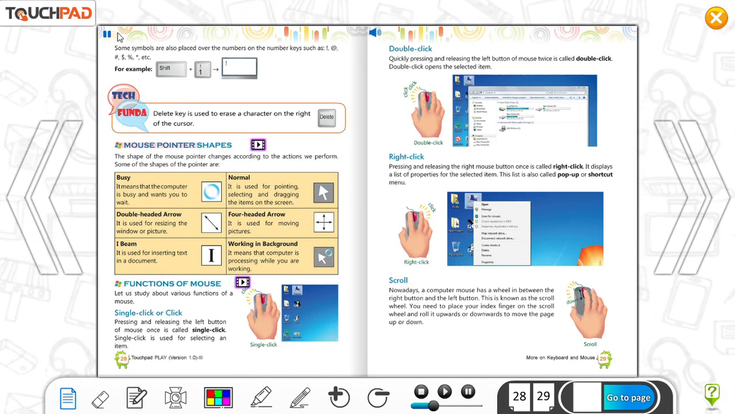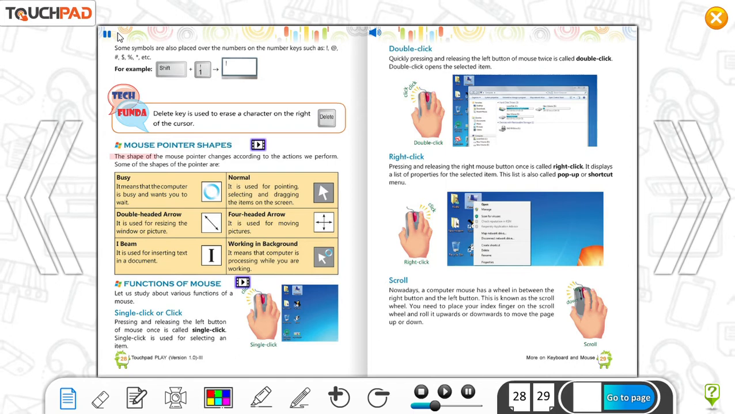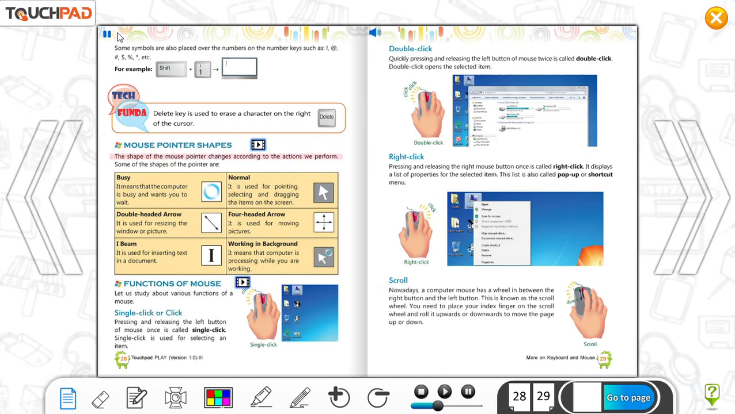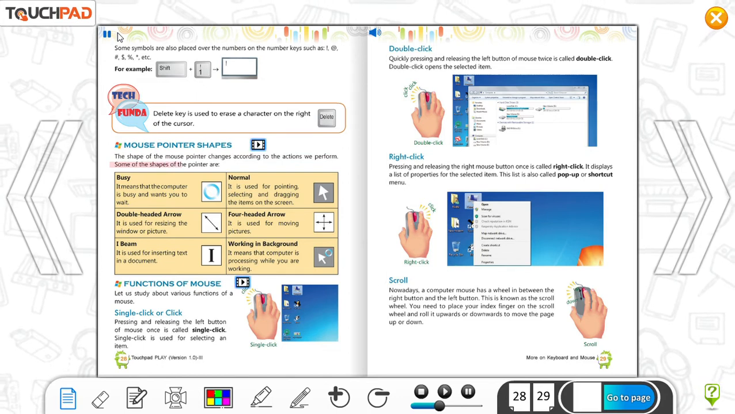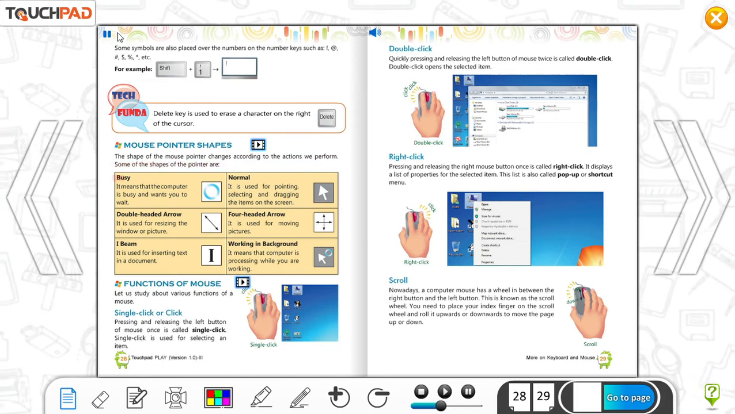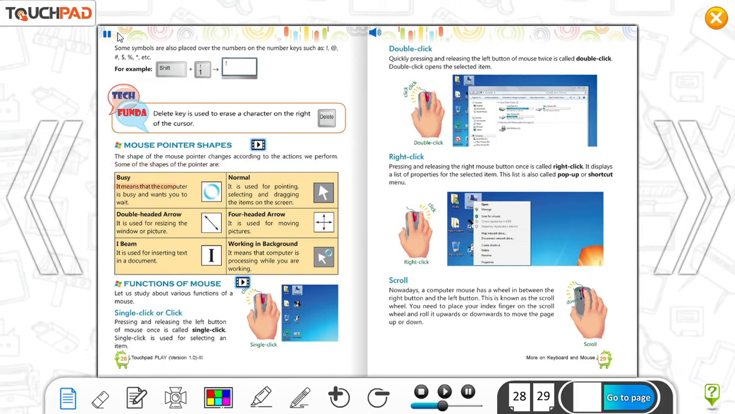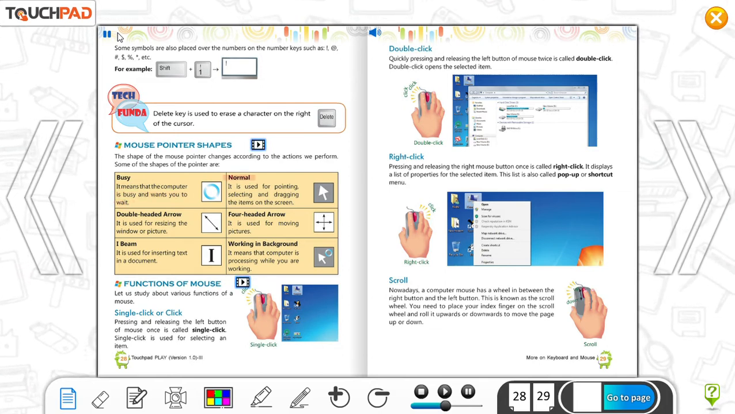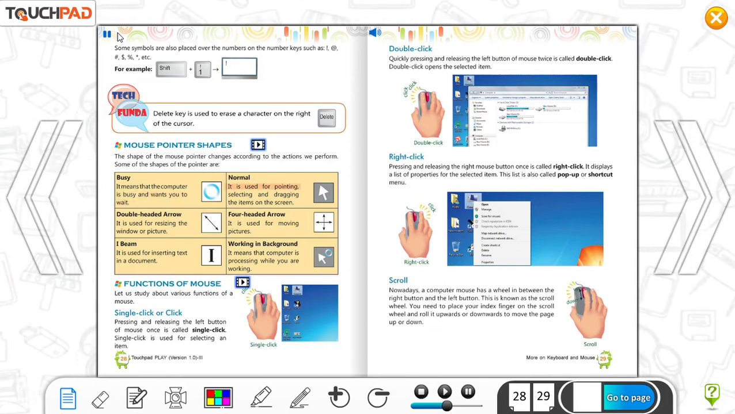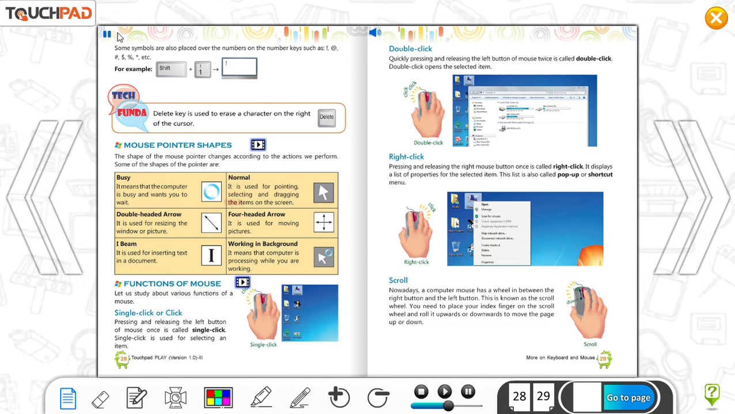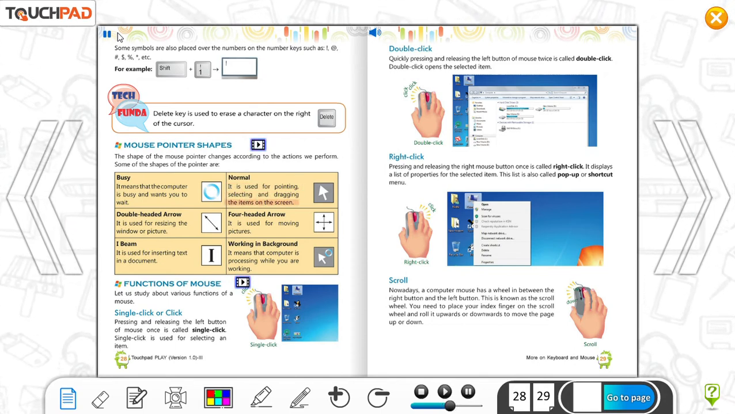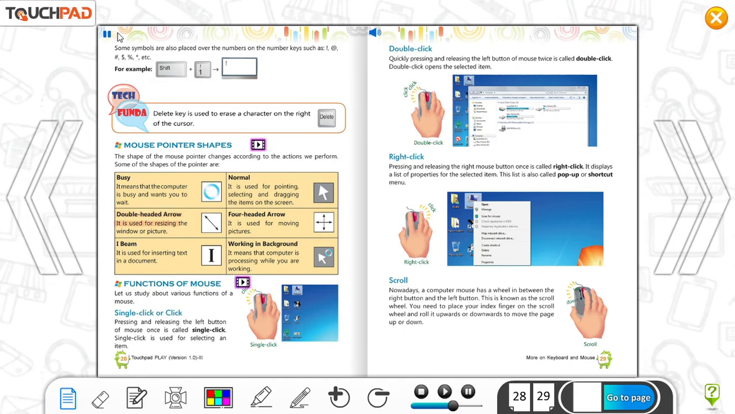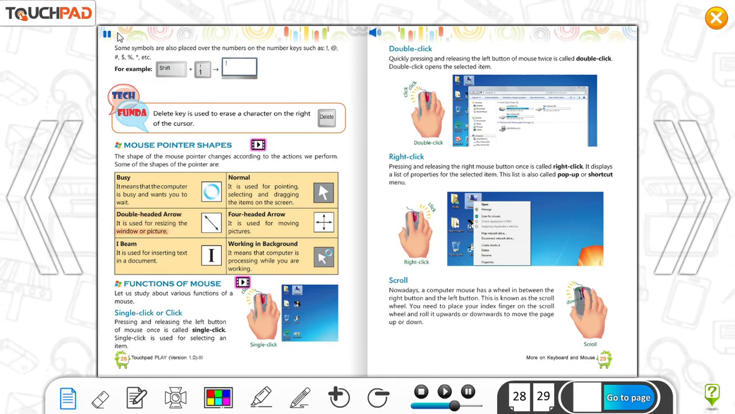Mouse pointer shapes. The shape of the mouse pointer changes according to the actions we perform. Some of the shapes of the pointer are busy. It means that the computer is busy and wants you to wait. Normal. It is used for pointing, selecting, and dragging the items on the screen. Double-headed arrow. It is used for resizing the window or picture.